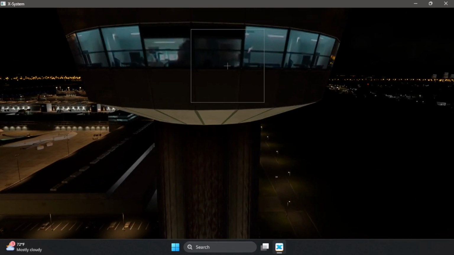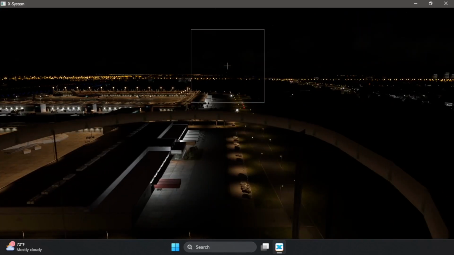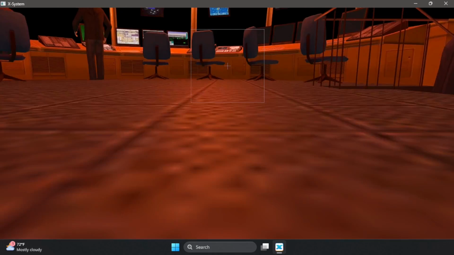You know what? I wonder what's in here. I never went in here. I went into the top one. Nothing. Okay, well, we'll go up a little bit.